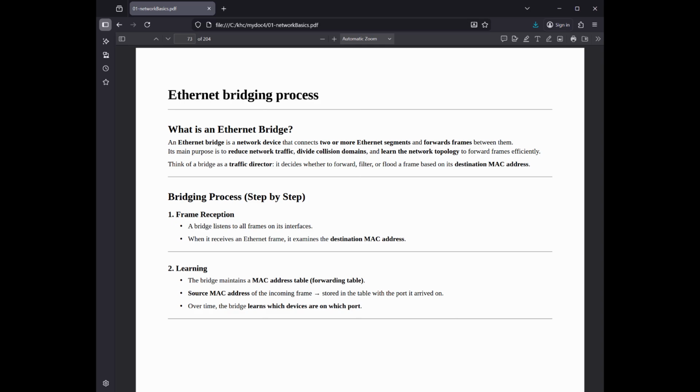The Ethernet bridging process involves three core actions: learning, filtering, and forwarding frames based on media access control, MAC, addresses. This process is transparent to the end devices on the network, which operate as if they are on a single network segment. The bridging process. Here are the step-by-step operations a bridge performs upon receiving an Ethernet frame. 1. Learning, building the MAC address table.